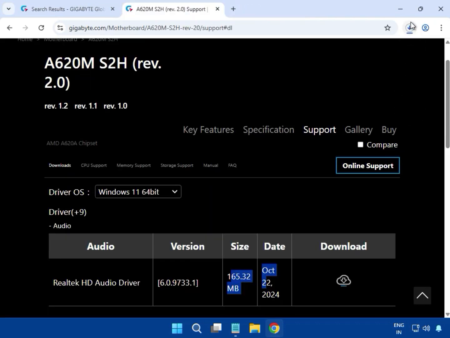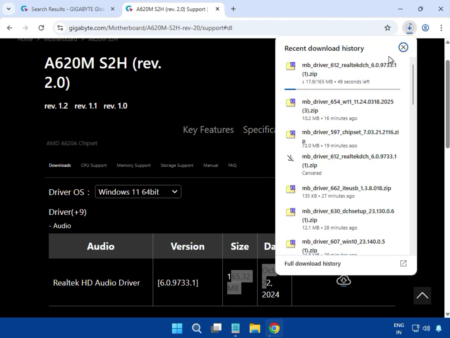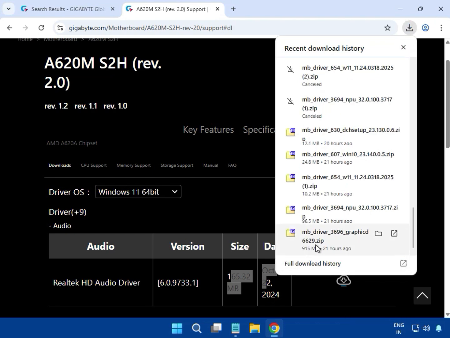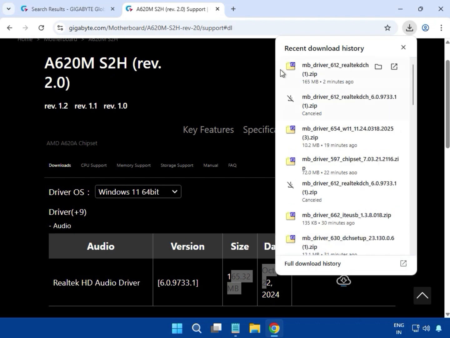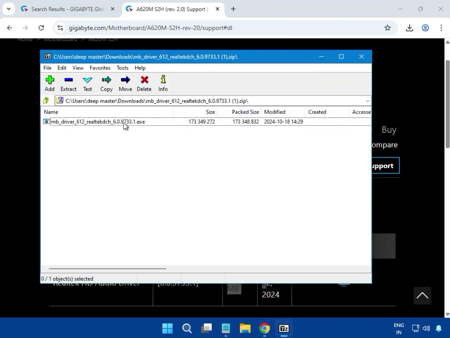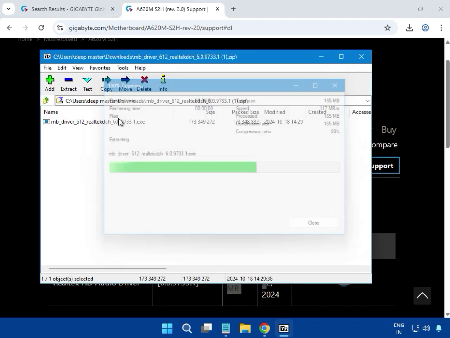It will start downloading. You can see here, then download docs, and then open. Then when it is done, just single click to open and double click the exe.